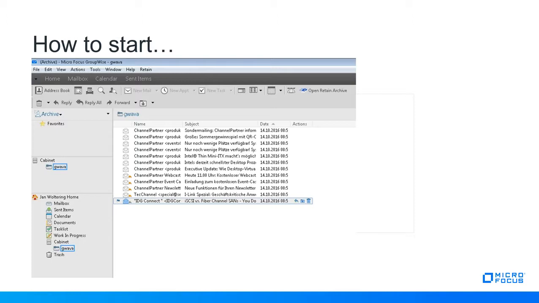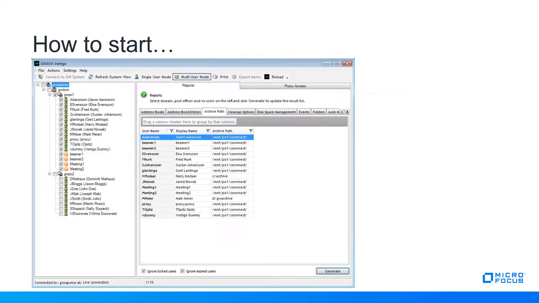And suppose that we start with Retain and we have a lot of archives, then we would like to know where they are. For this, we have a nice function or feature within our solution Vertigo, and that's the so-called archive path report. So Vertigo has different options. We have a single user mode and a multi-user mode. We are currently in multi-user mode in the screenshot.